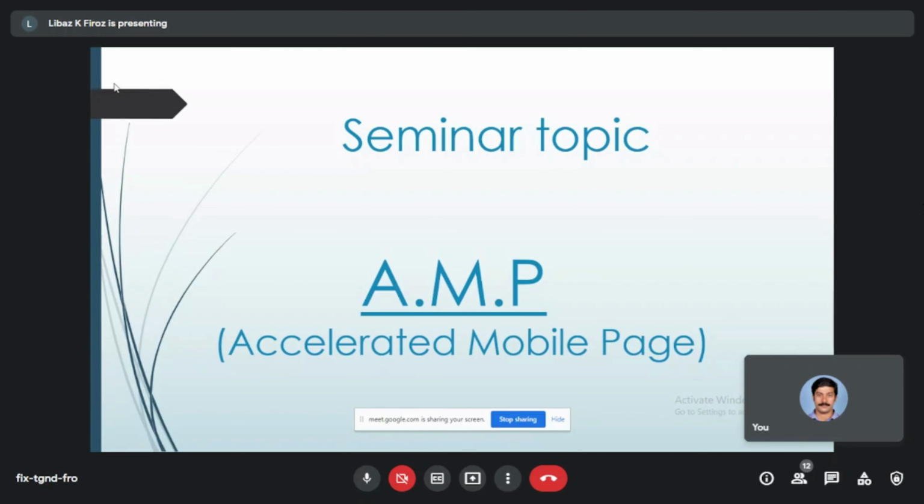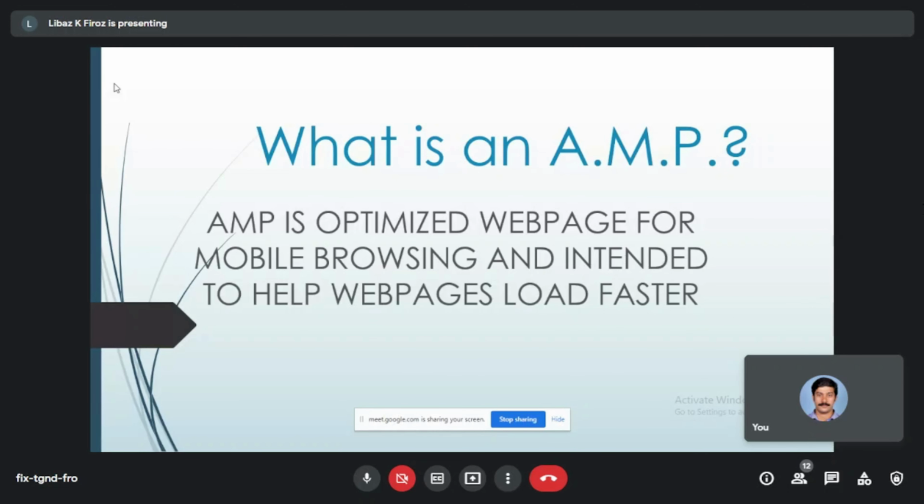Hi. Today I'm going to talk about AMP, that is Accelerated Mobile Page. So, what is an AMP? AMP is an optimized web page for mobile browsing, which is intended to help web pages to load faster.